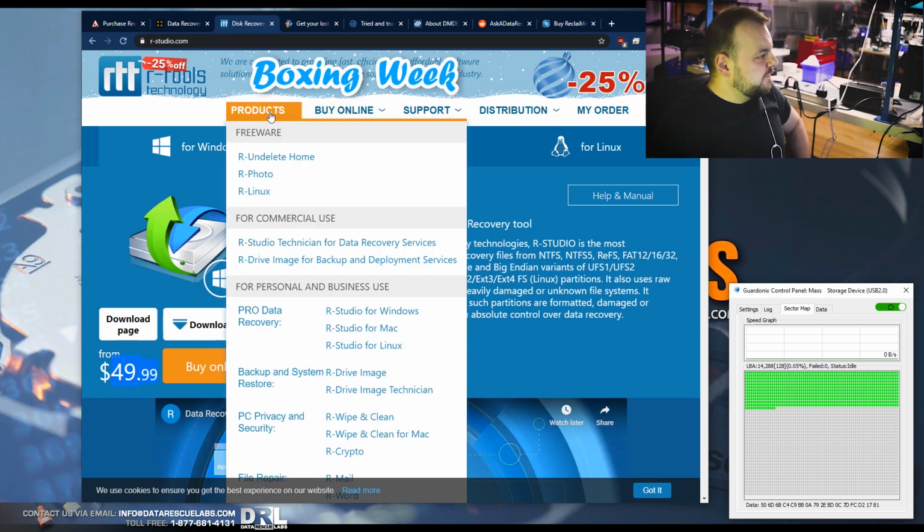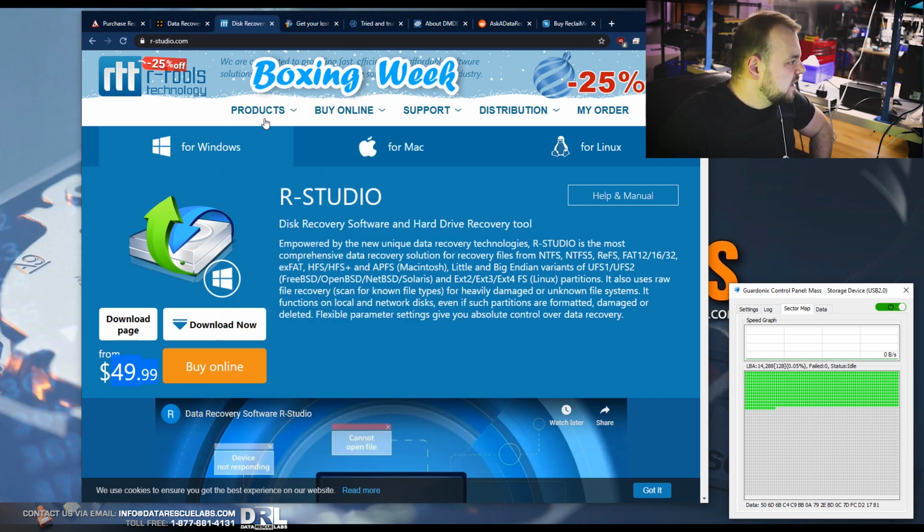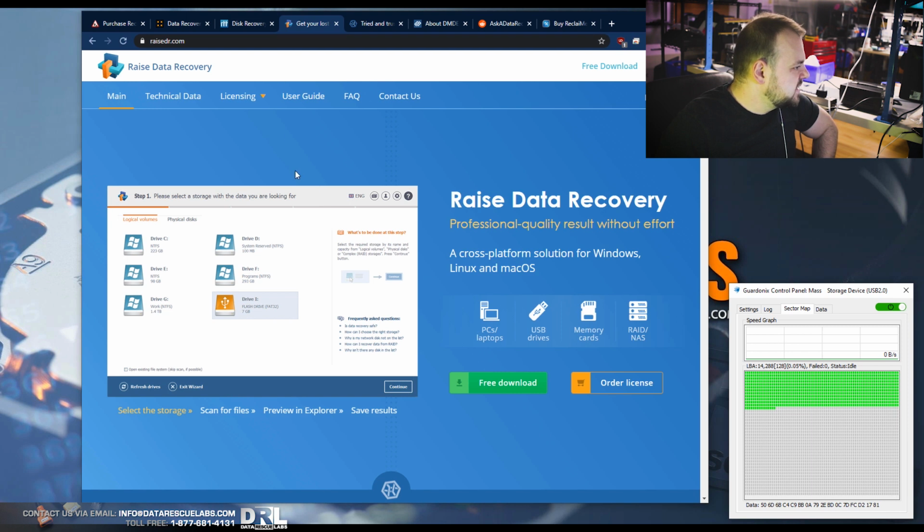I mean, if you're doing data recovery professionally, this is probably the one you should have to begin with. So yeah, RStudio from r-tt.com or r-studio.com. Next is Raise Data Recovery.